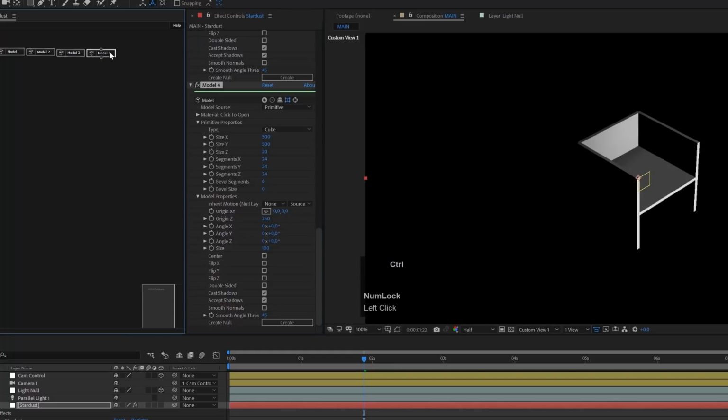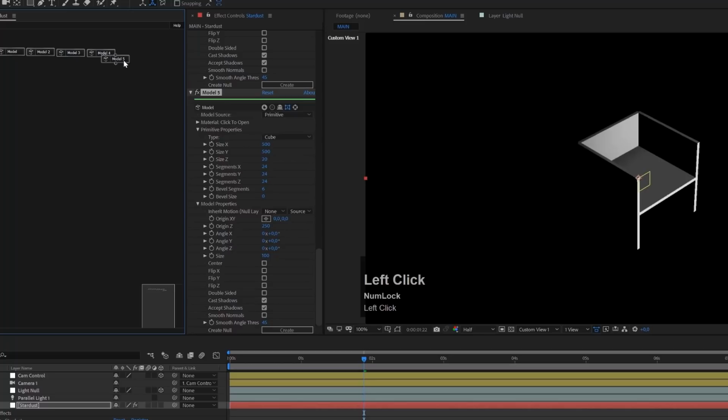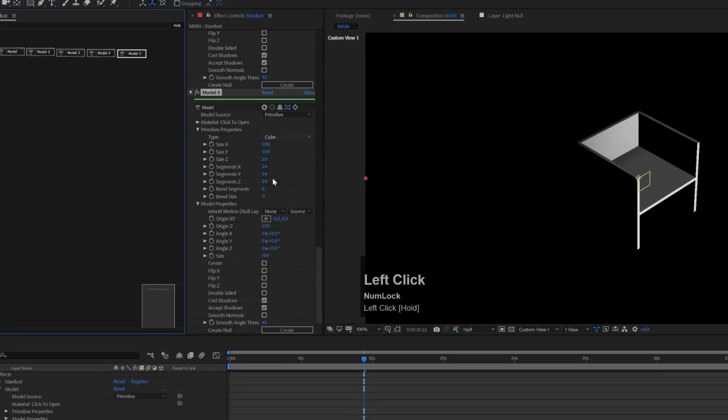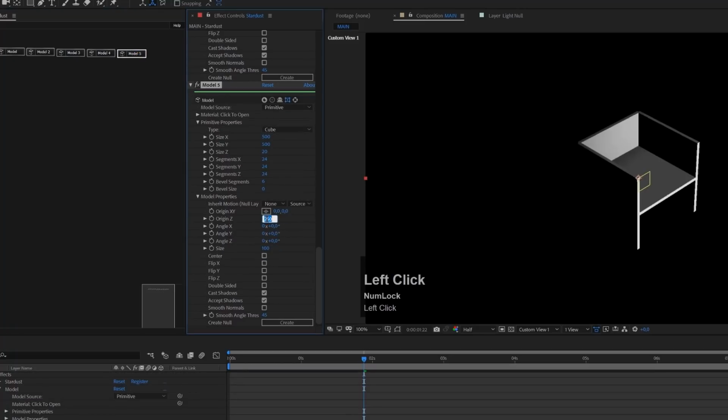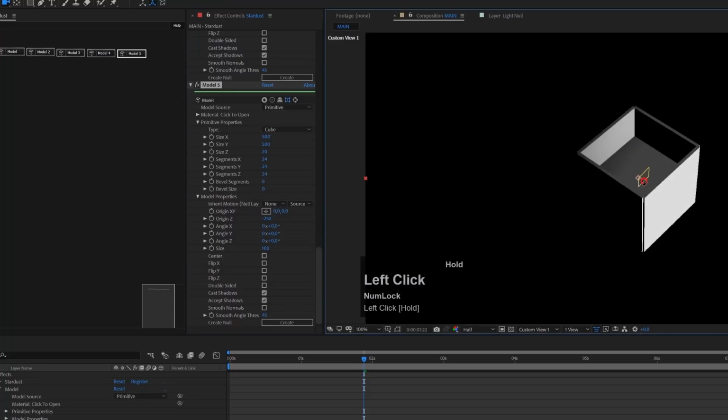And one more duplicate here to create my front wall. And I will just change this now to minus 250. Okay, now I've created this kind of a box setup here. And this will catch my particles.